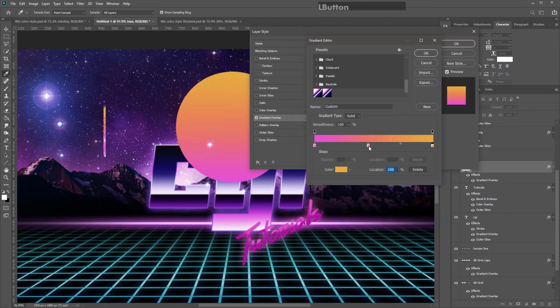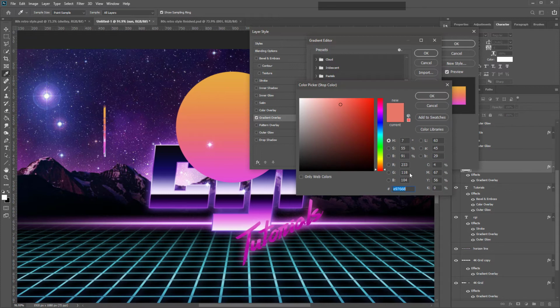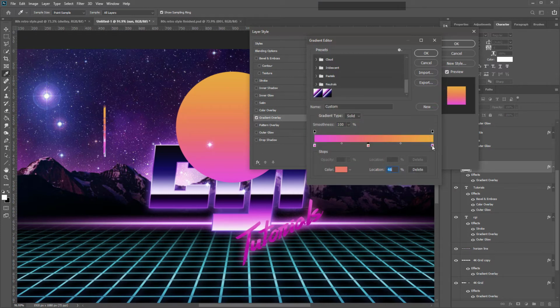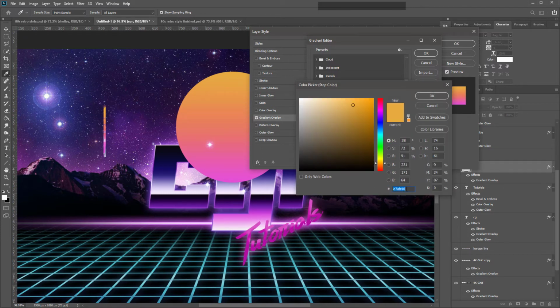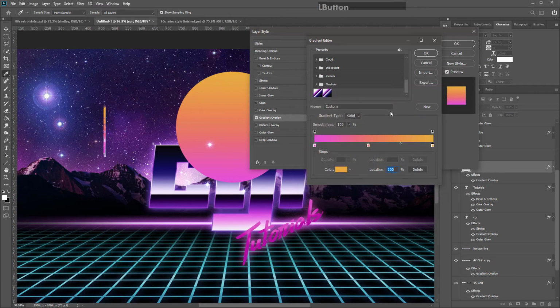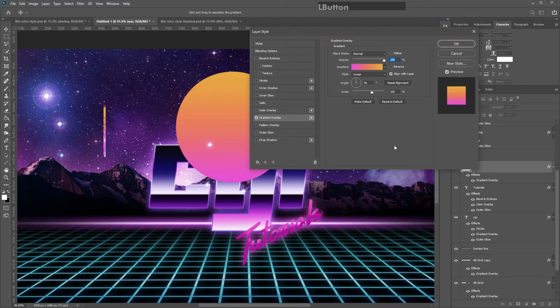So the colors I've used here are, for the middle one, E97668, and for the one on the right, I've used E7AB40. Hit OK, and that gives you really cool sort of 80s sunset colors on there. Hit OK. Let's add an outer glow to this as well.